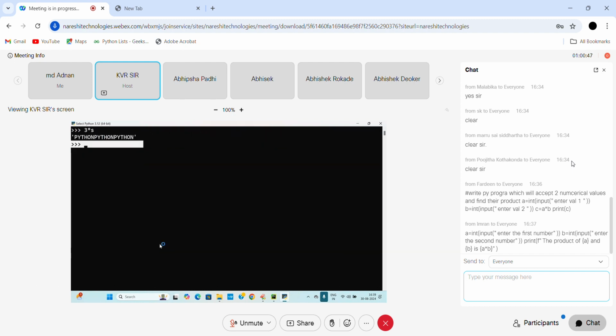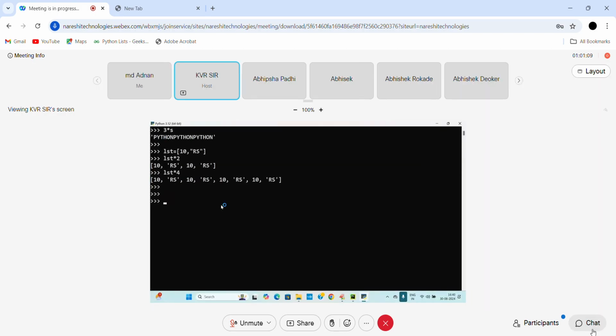Are you following me? Now take lst is equal to 10 comma "RS". I want to repeat this three times. What will I do? lst star 2, it is repeated how many times? Two times. lst into 4, four times it is repeated. I think you are following. So now answer my question: what is this now? Equal to within the double quotes.